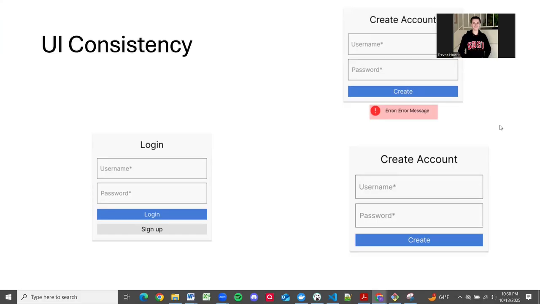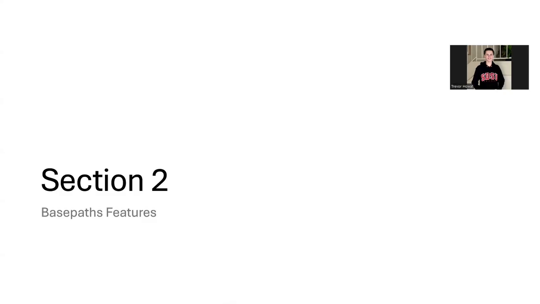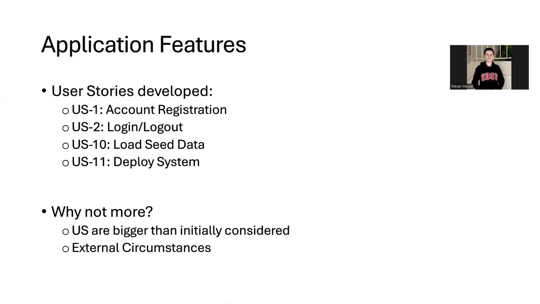We will then move on to section 2. Okay. Now we can dive into section 2, where we will cover application features and testing. So starting with our application features, as mentioned earlier, I've developed 4 user stories here in these 2 sprints. User story 1 and 2 were done in sprint 1, and user stories 10 and 11 in sprint 2. So these have to do with account registration, login and logout, loading the system seed data, so that's going to be MLB ballparks and the 2026 schedule, and deploying the system.